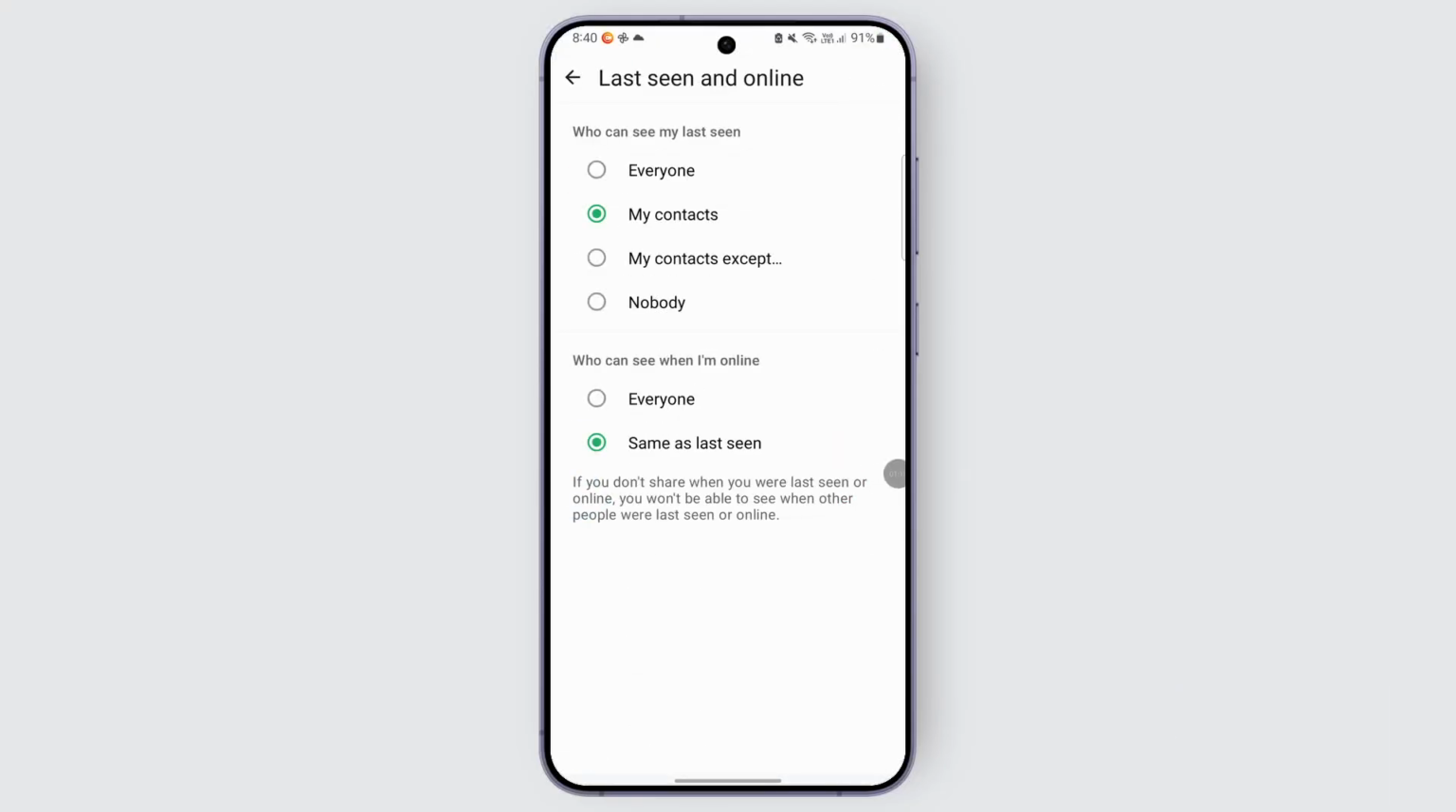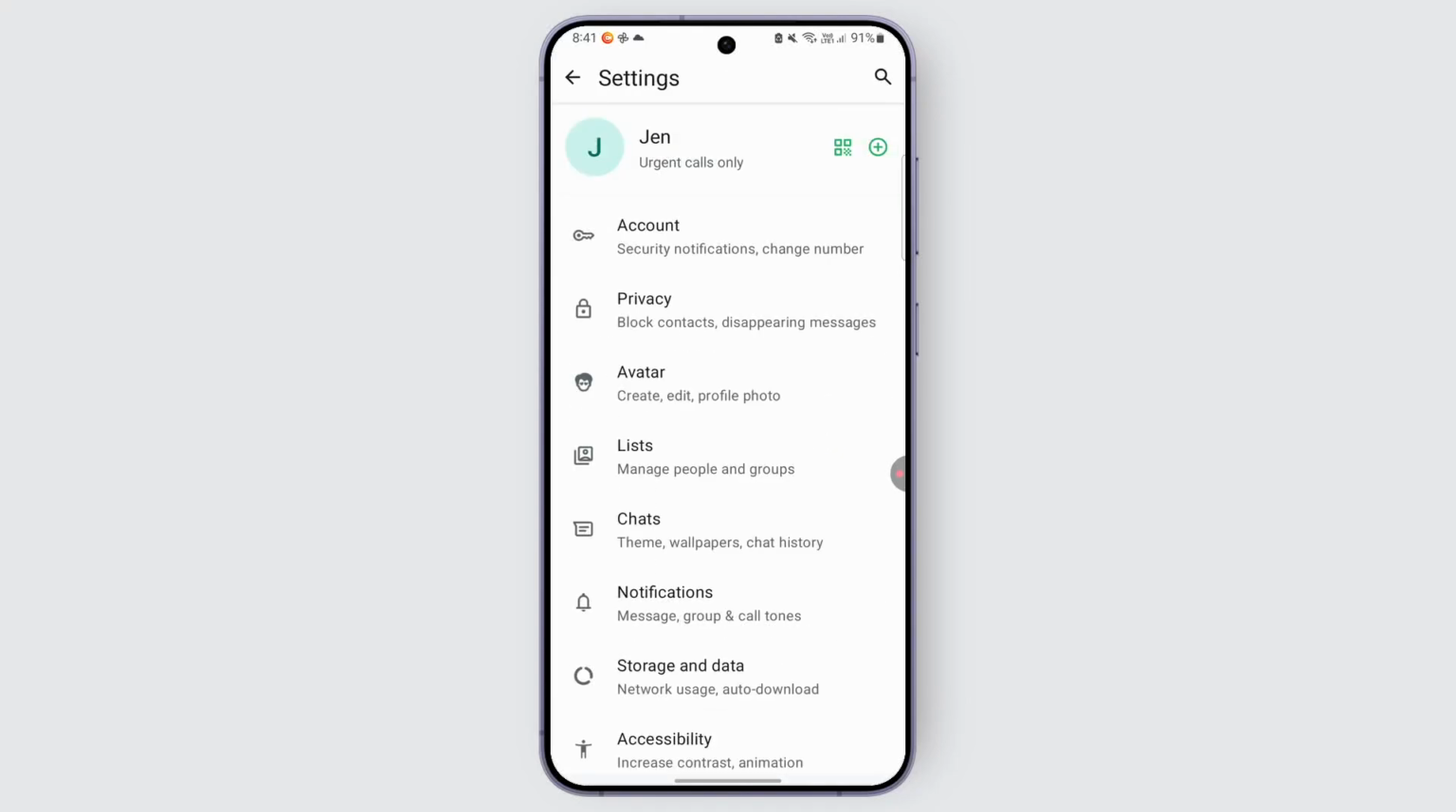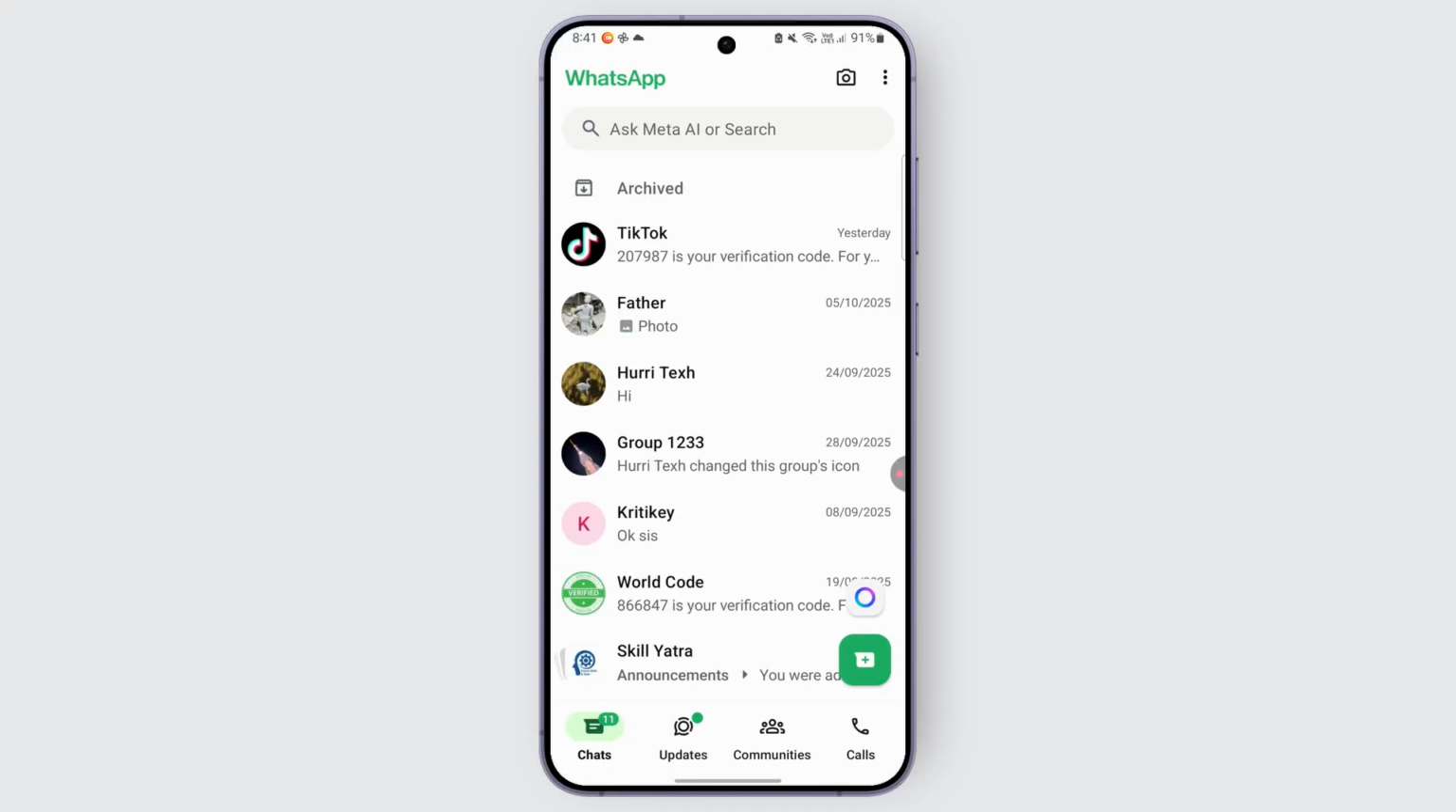you will be given an option to select from the list of choices, and a list of contacts will appear on your screen. You can choose the specific contacts that you do not want to see your last seen status. And once you tap the check mark in the bottom right corner to apply your new privacy settings, it will be applied and the last seen will be hidden from the specific contacts that you've selected on your WhatsApp. And that will do it for you.